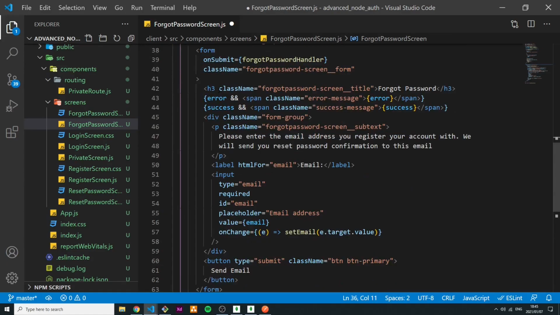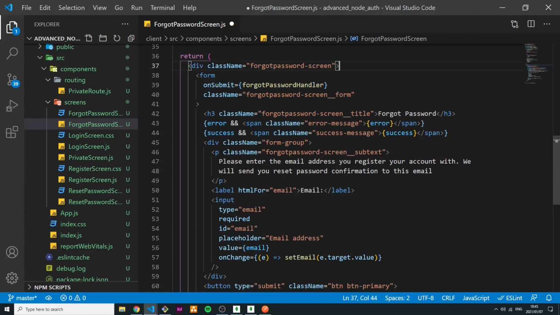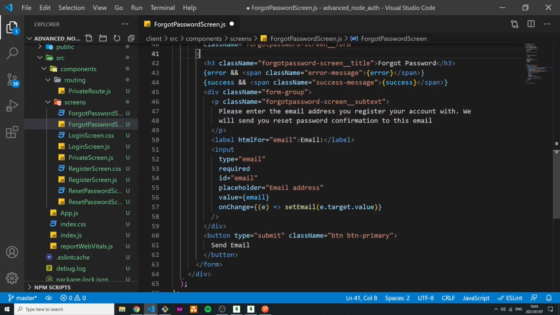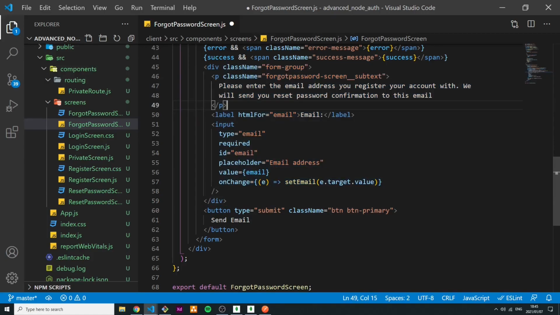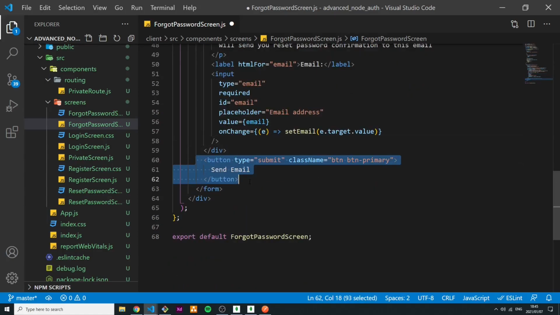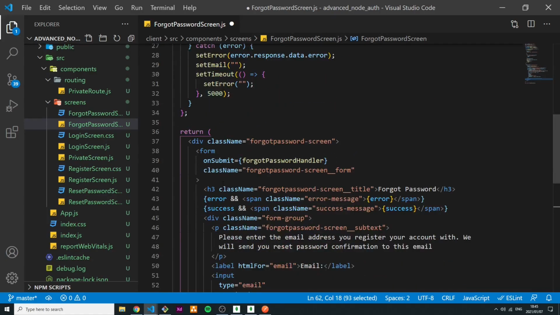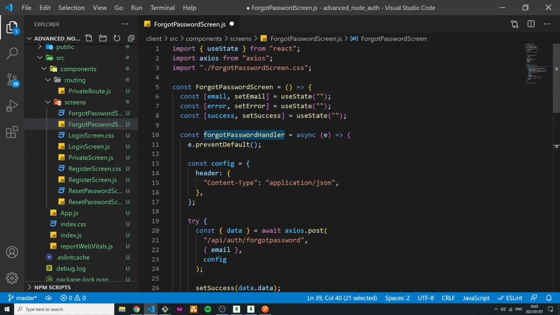So let me go to the JSX. We have a container which is forgot password screen. We have a form with an onSubmit handler with the forgot password handler. And then in this screen we have a title, forgot password. We have an error. If there's an error, then the error gets loaded. We have success if there's success in the state, and then the success gets loaded. Then we have a div here which is a form group that basically just asks you for your email. And then we have an input with the email and two-way binding. Then we have a submit button, which submits the email to submit this form, and this form handler is what we're going to look at now.